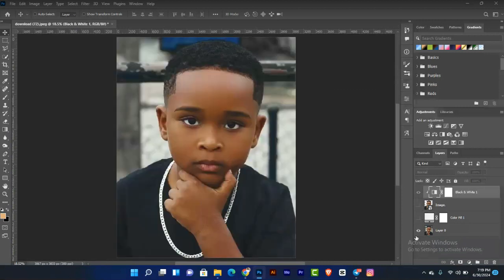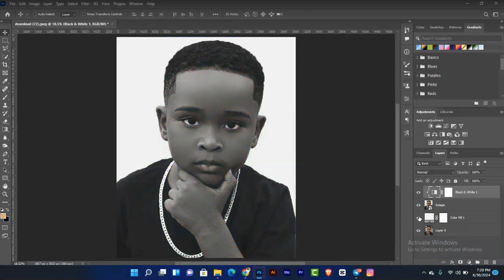Let me turn this off. Can you see this picture is in the original color? But once I turn this on, you can see the black and white. It's affecting just this picture. If I turn it off, can you see now? It's affecting just my picture that I'm applying the effect on.